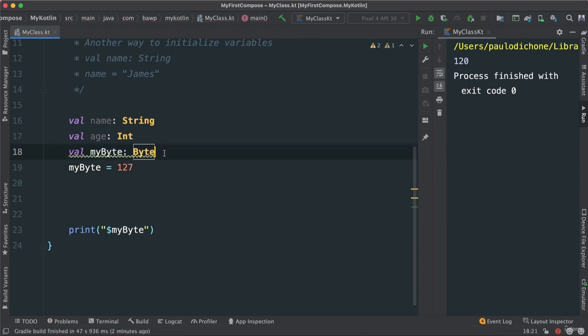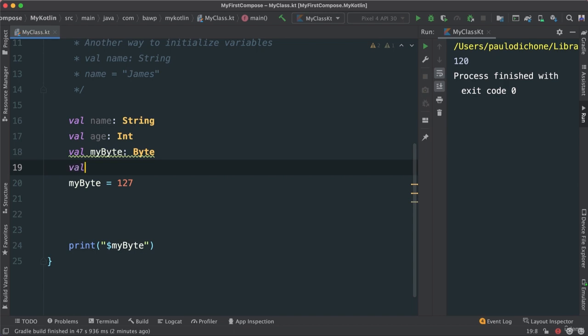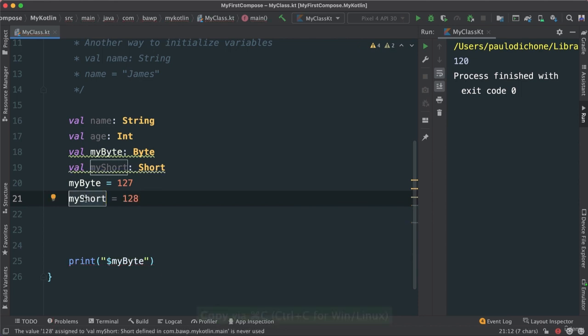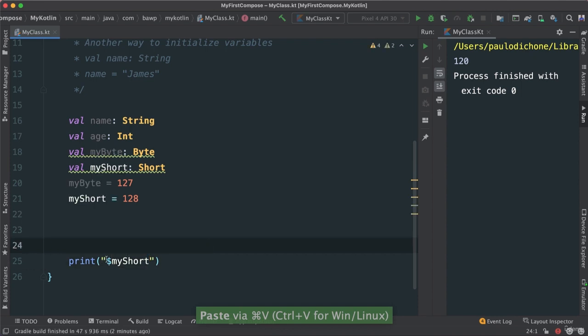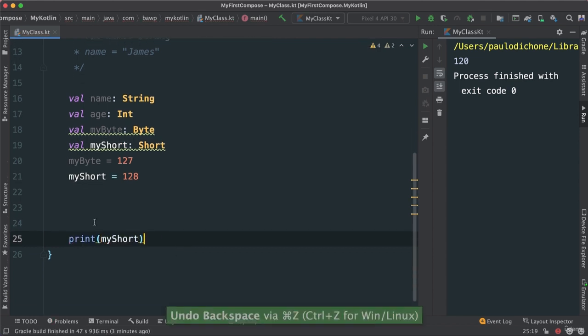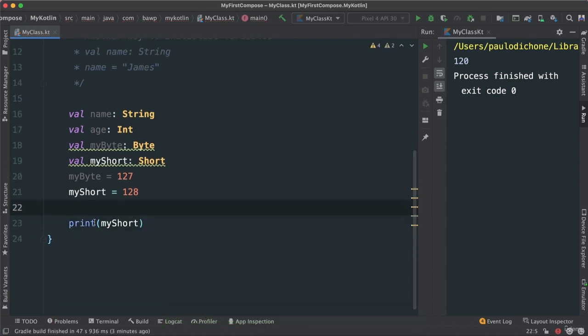If I go back here and get another val, and I'm going to use this time myShort and say Short as a type, it's a Kotlin type. Let's see what's going to happen. I'm going to say myShort, and give it a value of 128. Notice it is no problem. Let's go ahead and call myShort here. By the way, because we're not concatenating or interpolating anything, we can just get rid of the double quotes and go like that. That's much easier, more readable. Okay, so let's go ahead and run. 128, that's fine.